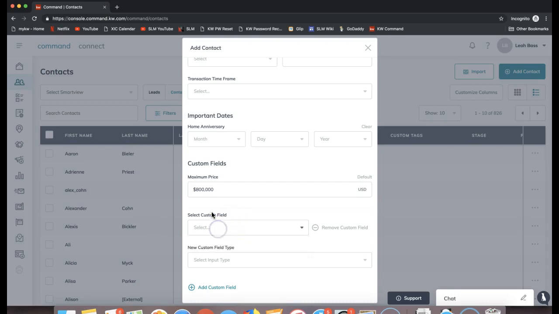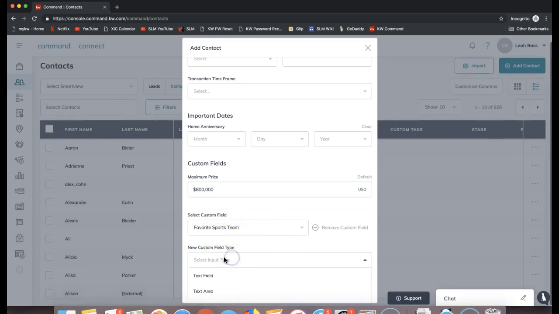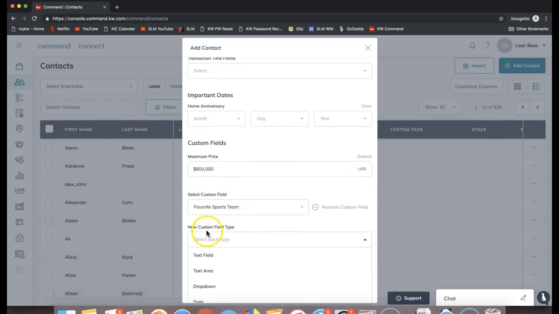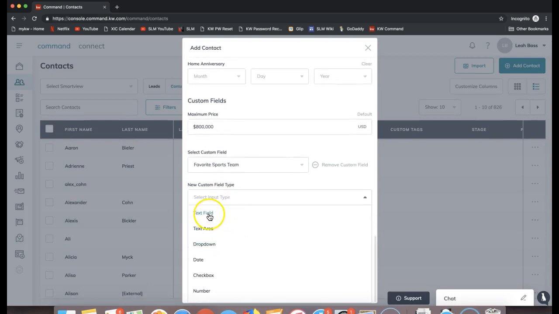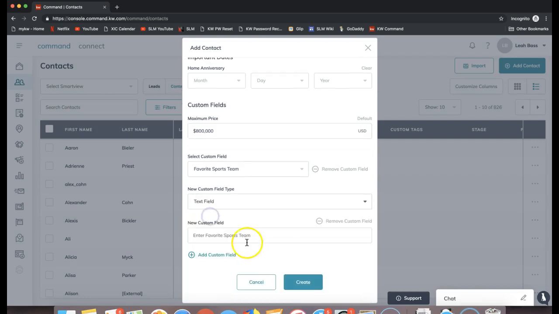So you can add in a custom field here. Let's say favorite sports team. So we're adding in favorite sports team. I just need to know that for this contact record. So we're selecting the input, the custom field type. I just need it to be a text field, but you do have all these options here that you can scroll through. So I just want it to be a text field.